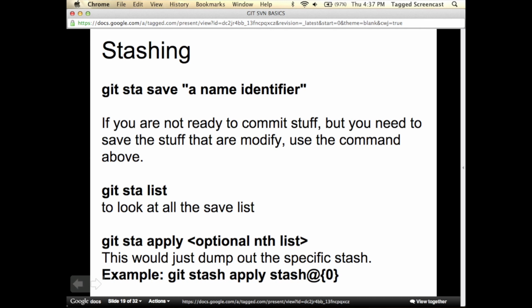So basically, what you do is issue git stash, and then save followed by a name identifier, and it stores all your changes under that name identifier, which you can recall later on. If you issue git stash list, it will list out all the identifier names that you have saved. Then you can recall it by issuing git stash apply, followed by stash@{n}, with n being the number in the list. That would dump out what you have saved before.